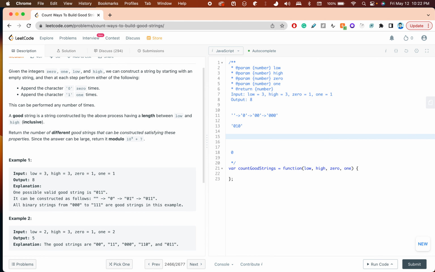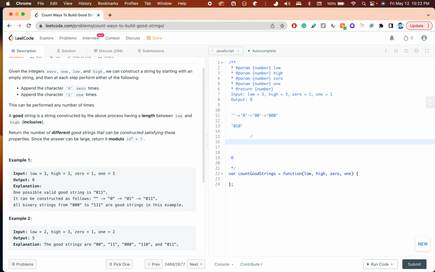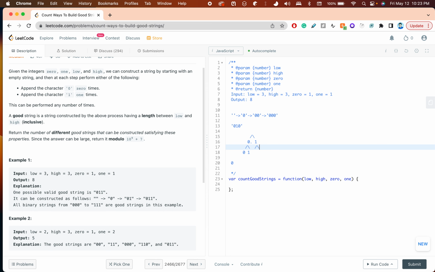You know, I'll just draw a tree here. Since the length should be 3, first of all it can either be 0 or 1. Then if we choose 0 first, it would be either 0 or 1 again, and it would be 0 or 1 again, right? So until now we have formed 4 strings: 0 0, 0 1, 1 0 and 1 1. Now since we want length 3, it would be 0 and 1 again, and 0 and 1 again, similarly. These would be the possible strings, right?